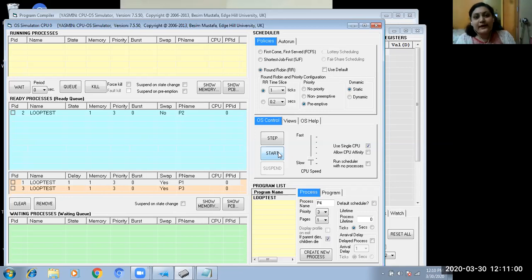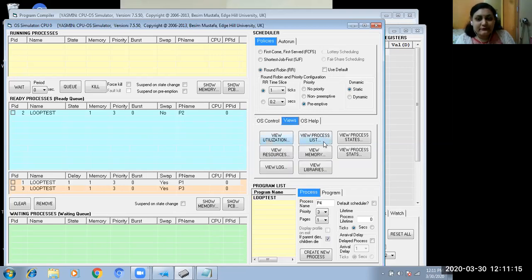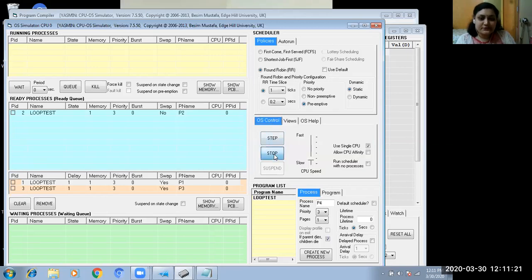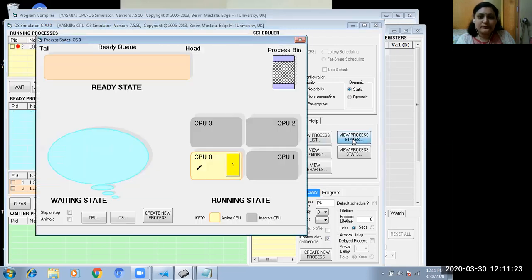So that we all have to see. But since the time quantums we have defined for these processes are so small, we will be making the CPU speed very slow. And as soon as we start the process, we go to the View tab. In this View tab, we have View Process States, so we will click here. We will first start the process, so start, go to View and View Process States.